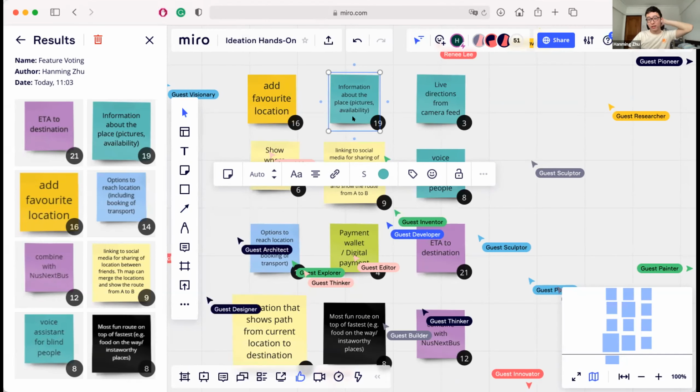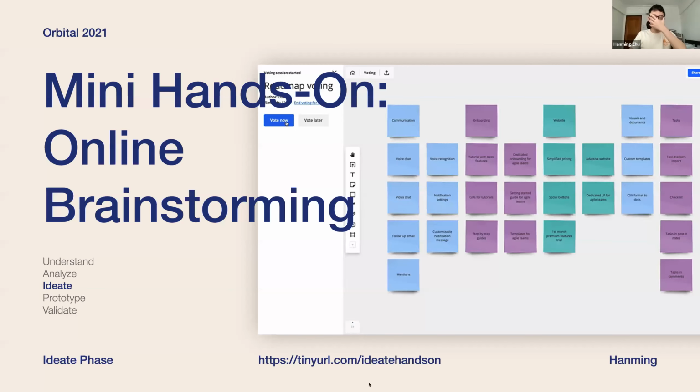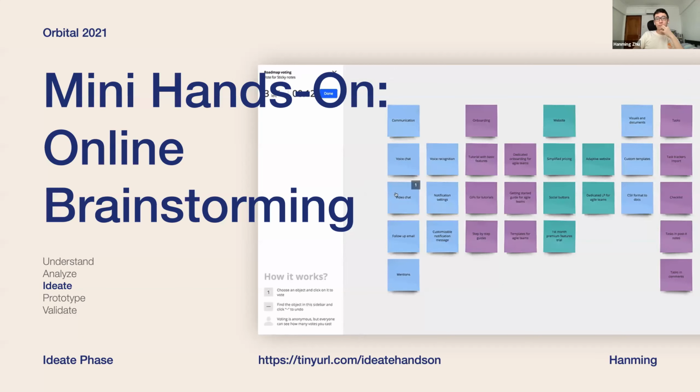Okay, awesome. Thanks everyone. Now we'll get back to the slides. I hope everyone had fun with this hands-on. I'll keep the session running, so the Miro board will be there. If you want to play around with it, you can go ahead, but I will not be using it anymore. Okay, everyone can see my slides.